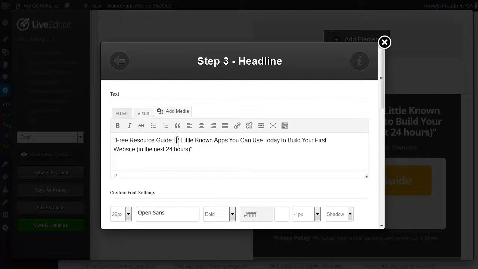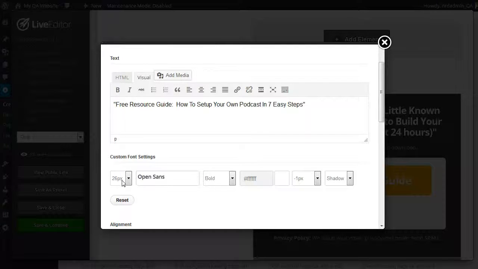So let's call this one free resource guide, how to set up your own podcast in 7 easy steps. Okay, so we've changed the headline of the opt-in box. We can change the settings of the font size. We're going to leave it as it is because it's nicely formatted.